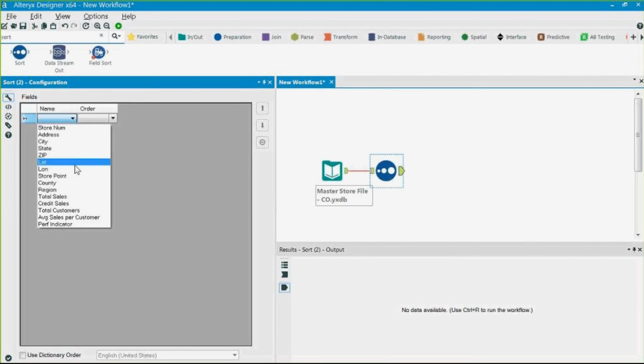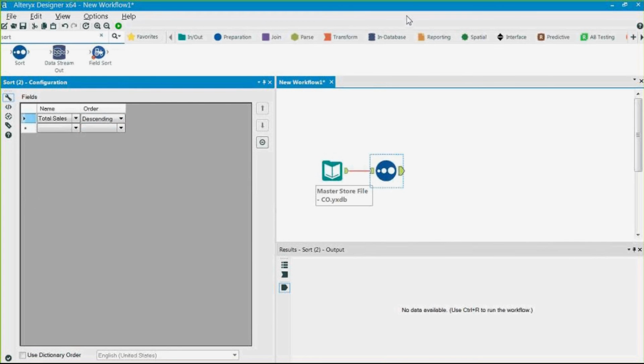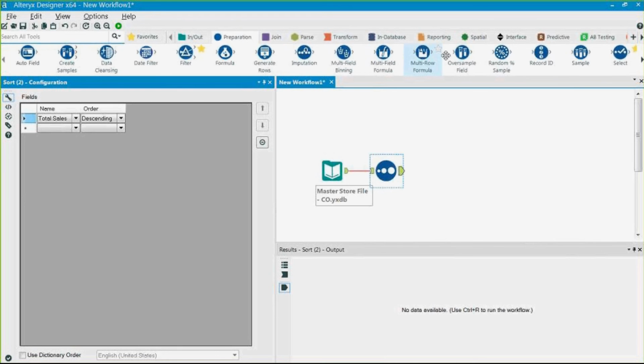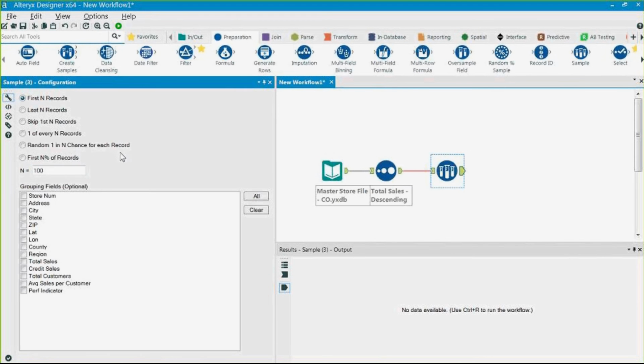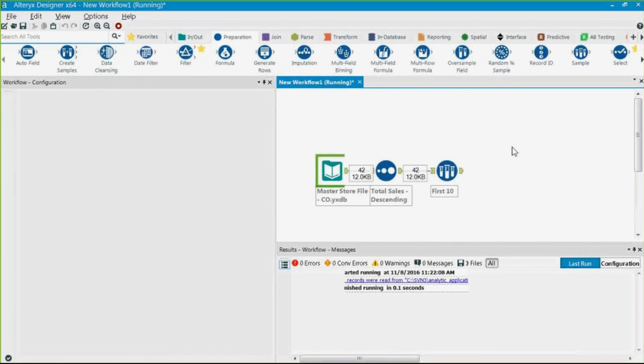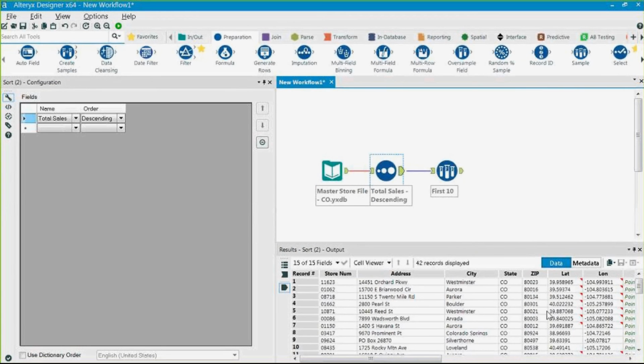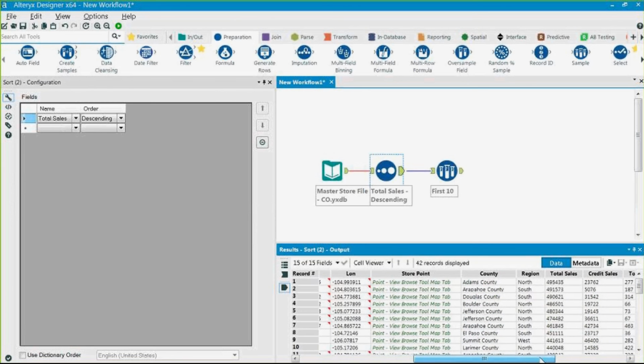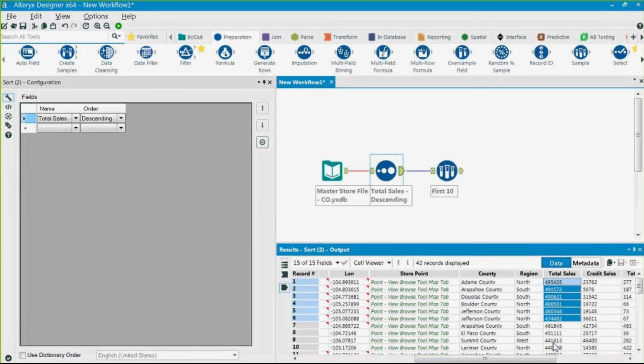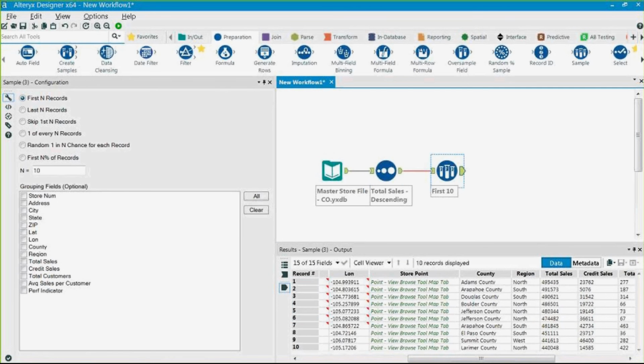So that's my first one, and the process that I have today is that I'm looking to sort on this file, and I'm looking at sales descending. So we'll say total sales descending, and my sample tool is only looking at the first 10 of these. So I'm going to quickly run that. You can see I have 42 records coming out of my file here, 42 different stores. I order them based on total sales, who has the most total sales to the least. And then I'm saying, hey, I only want to look at the first 10.